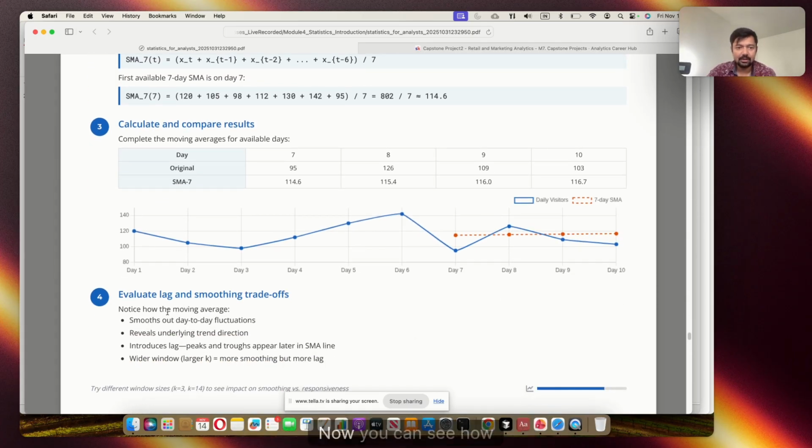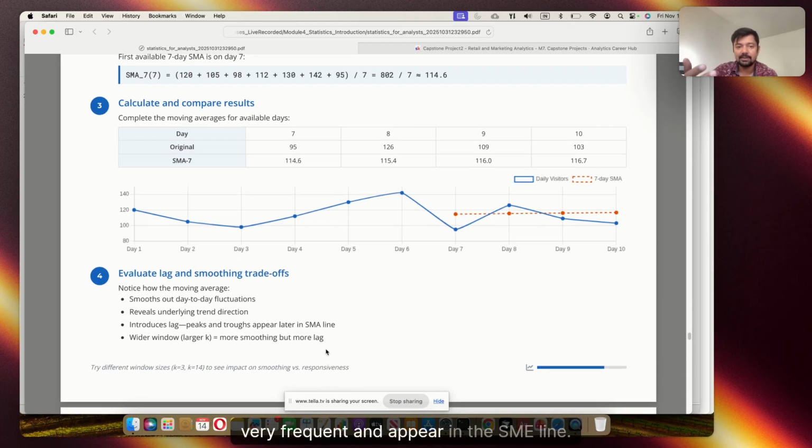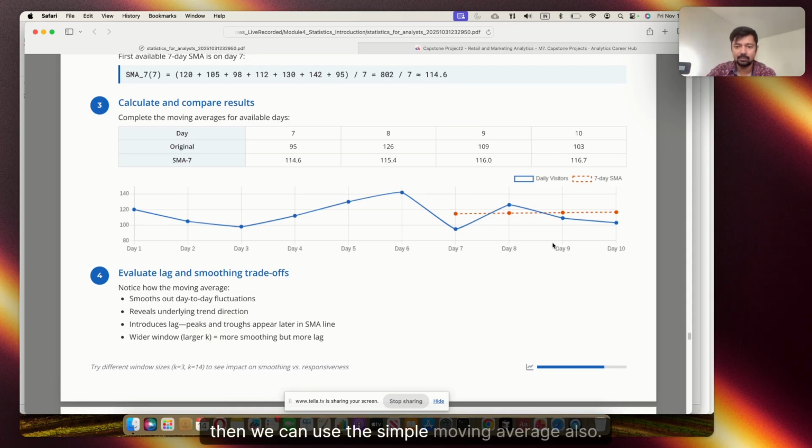Now you can see how it smooths out the day-to-day fluctuations, such as a big fluctuation from day 6 to day 7. If you calculate the SMA again, it reveals the underlying trend and direction, and it introduces lag. You can use wider windows for more smoothing and more lag. It depends. If you think this data can provide meaningful information for predictions and forecasting, then we can use the simple moving average.